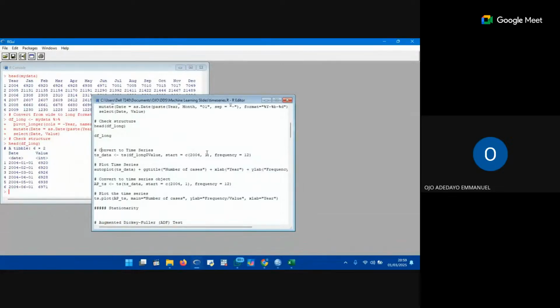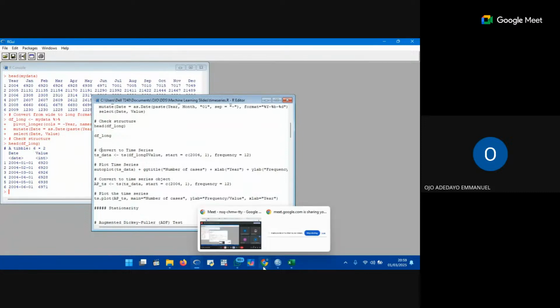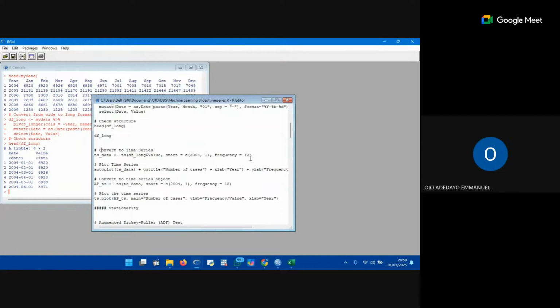From 2004, you can move to 2005, 2006, 2007. Then the frequency is the months. So I'm using 12 months. If you are using quarterly, that means it's going to be 4. So quarter is going to be 4. Me, I'm using month.